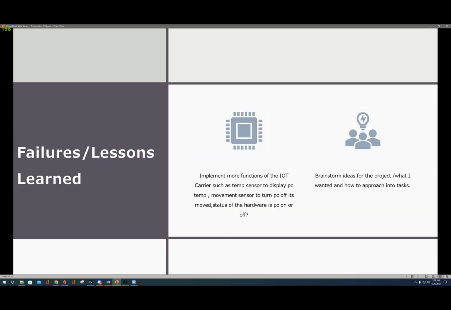So, failures and things I learned: there's so much more to the IoT carrier than just using one little piece of it, the relay. There's a temp sensor on there. There's a motion sensor on there.